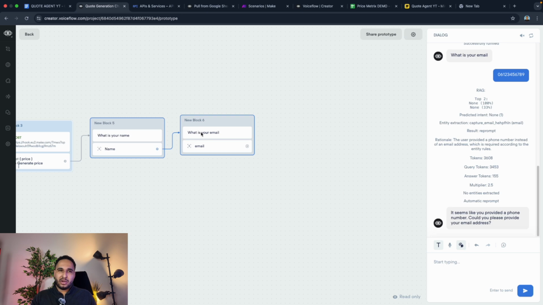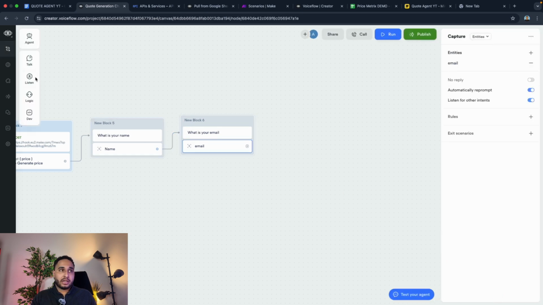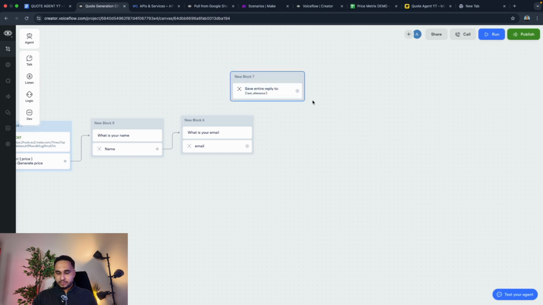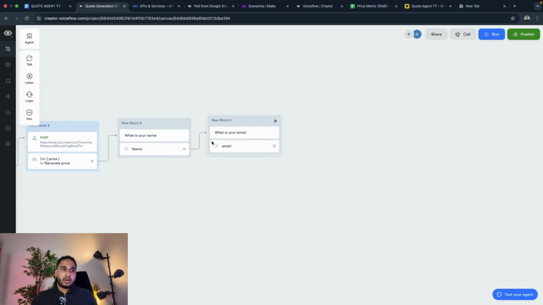Voila. So that's why we have entity. If it was an entire user reply, whatever they have told us, it will continue. So it's very flexible. But in this case, we really want an email, or else we will get an error once we are going to send the quote.